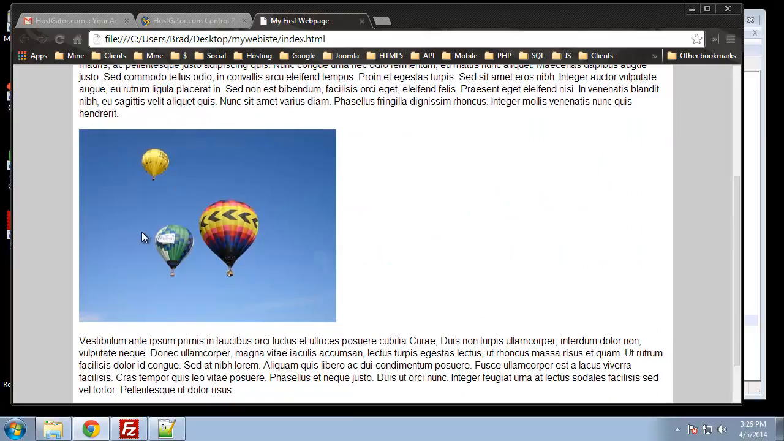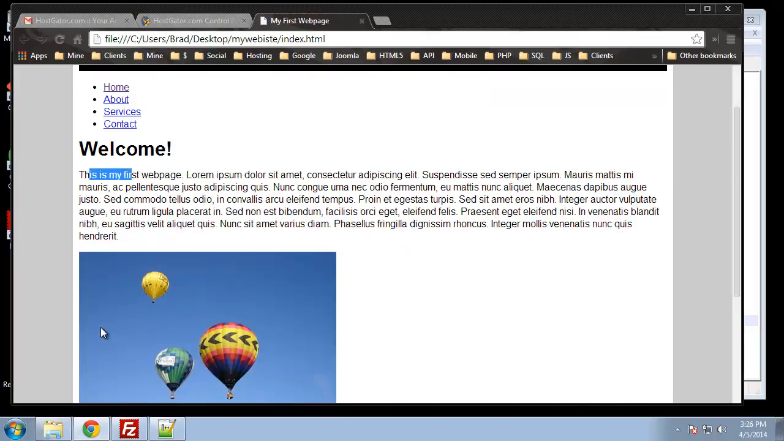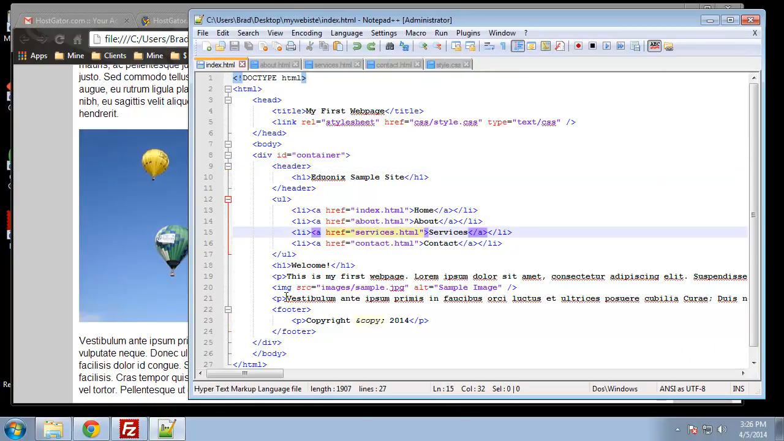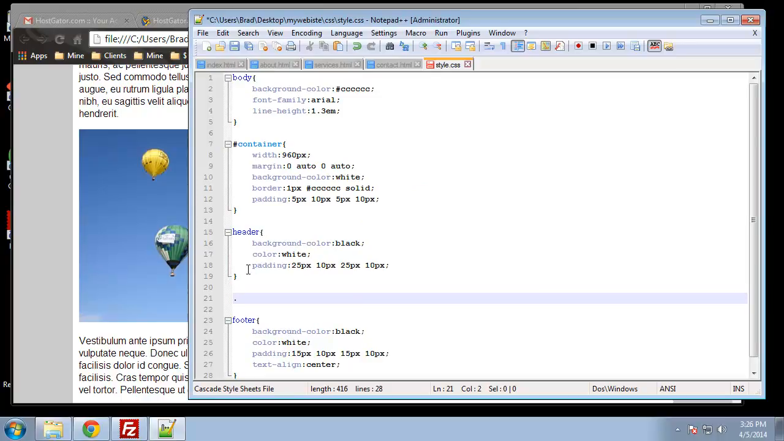Okay, so this image here, I want it to float to the left of the first paragraph, and I also want to make it smaller. So what we're going to do is add a class to that image so that we can grab it in the CSS. So we'll say class equals sample-image. Then in the CSS we can grab that with .sample-image.